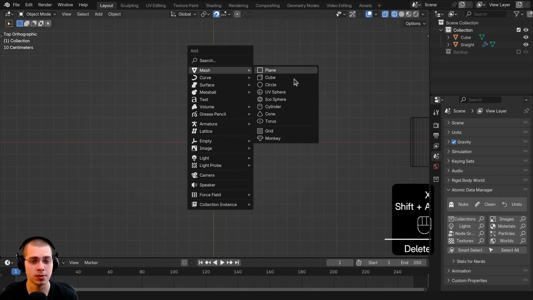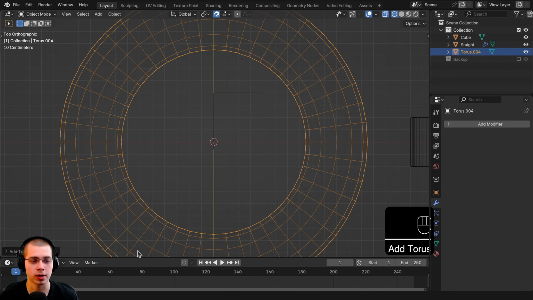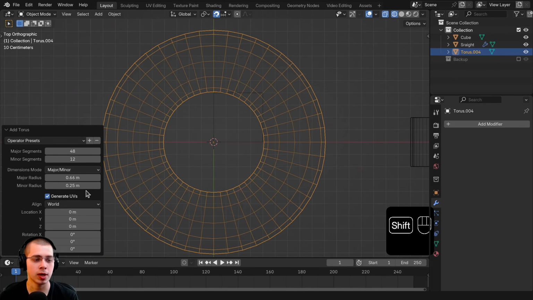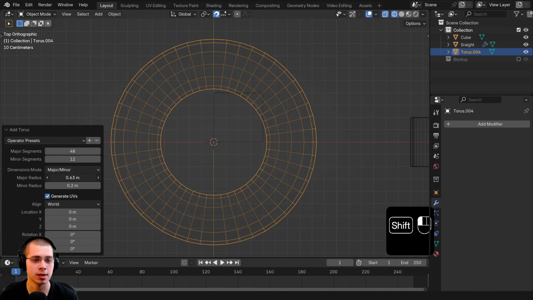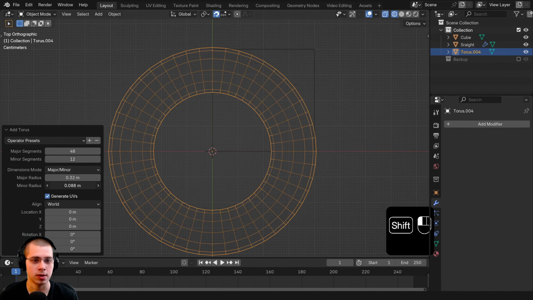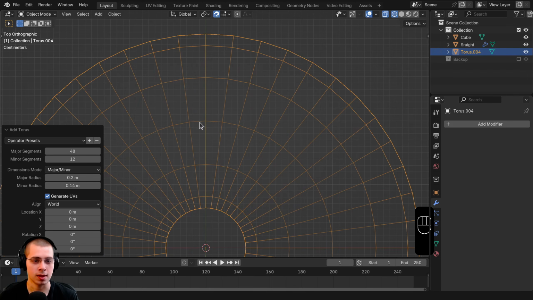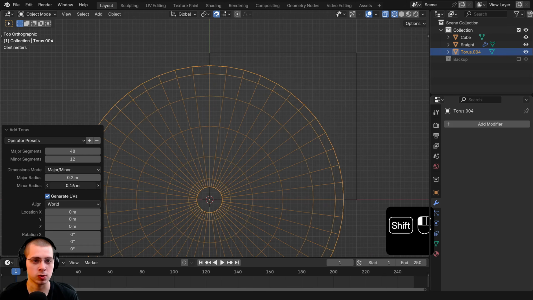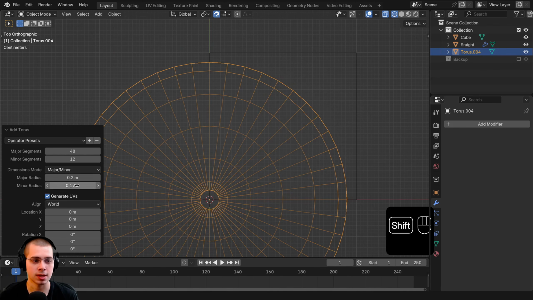So let's go to the add menu, and we are going to add a torus. Now, if I click right behind me on the add torus settings, we can use the major radius and the minor radius to make it the size that we want. So let's drag this way down here, drag this way down. So drag the major radius so that kind of this center point right here is about in the center of the cube. And then we can just drag the minor radius to make each side more thick.